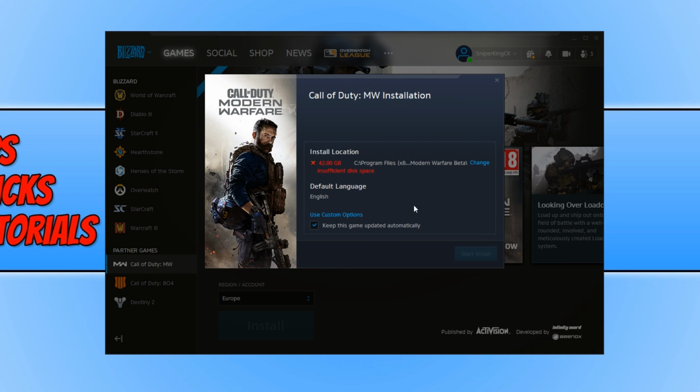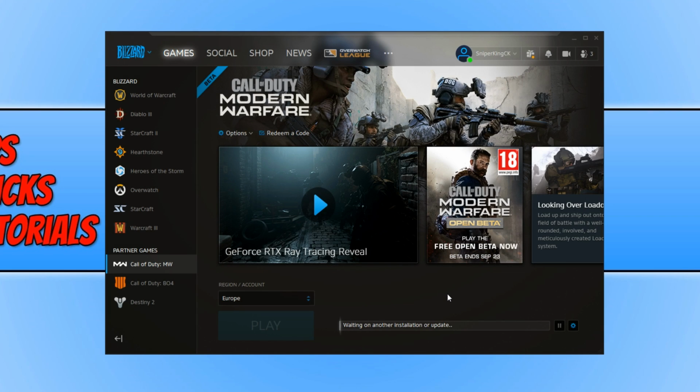You can now choose where you'd like to install the game. As you can see, I don't have enough space on my C drive, so I'm going to actually change this to a different drive. Once you are happy with your settings, you can go ahead and press start install, and it will begin to install the game.